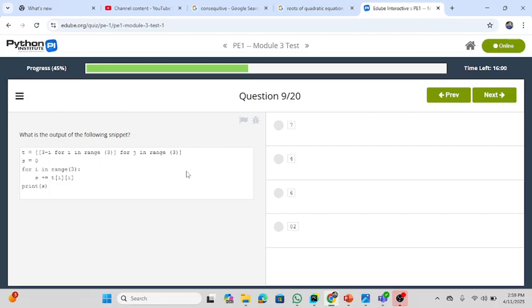Okay, so what is the output of the following snippet? 3 minus I for I in the range 3, for j in the range 3. Okay, sum is taking 0, and the sum is doing this one. Then s plus t of I, print sum. So 3 minus I in the range 3.